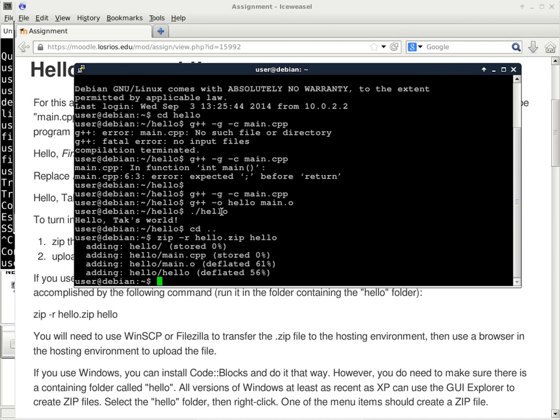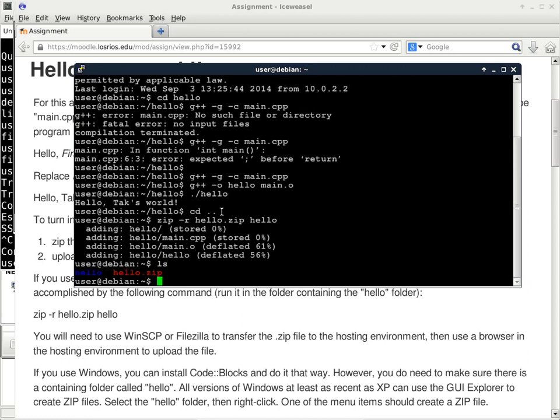So what this command does is to create a zip file out of the entire folder. So I'm not only zipping up the CPP file, but I'm creating an archive or a zip file of the entire folder. When I do an ls here, I can see that hello.zip is now created. This is the file that you have to upload to the Moodle server, okay, for homework submission.